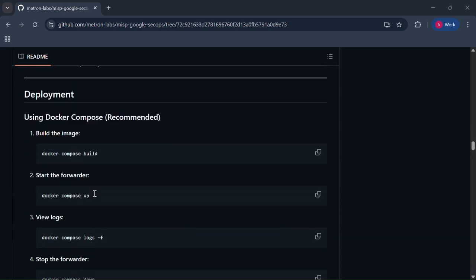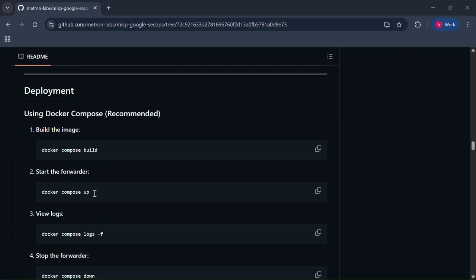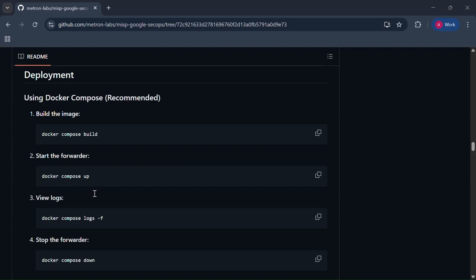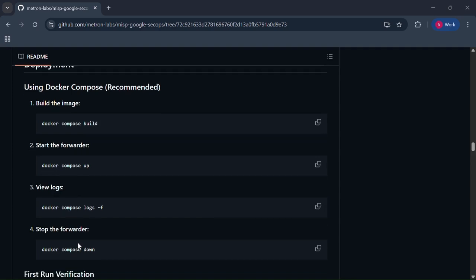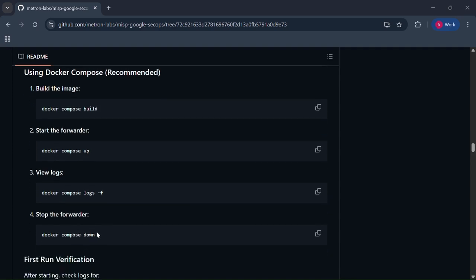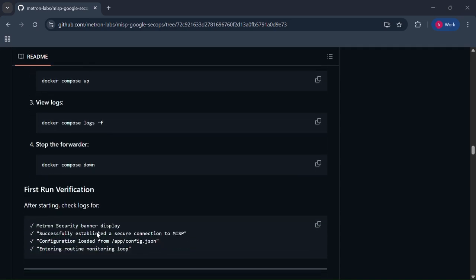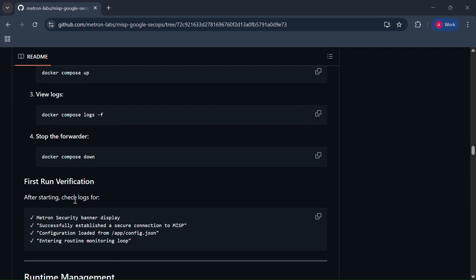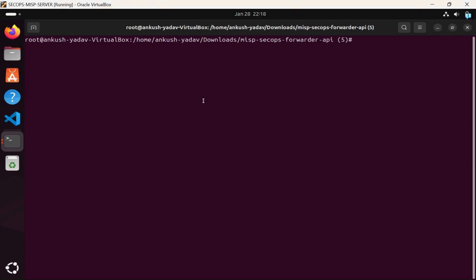Let's see the application in action. So these are the steps mentioned here to build and run the application and to view the logs, and also how to stop the application. And below you can see the checks through which you can verify that the application is running successfully. I have already cloned the repo and set up my environment. I'll run the build command that is shown in the readme file.